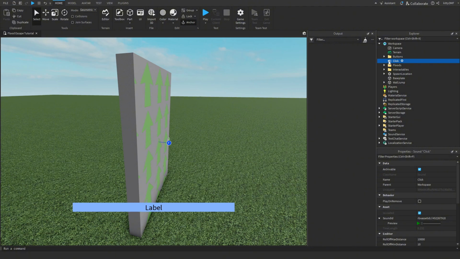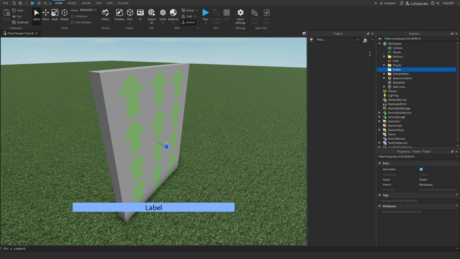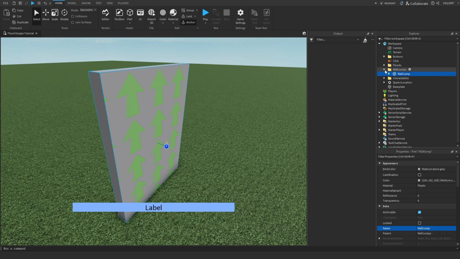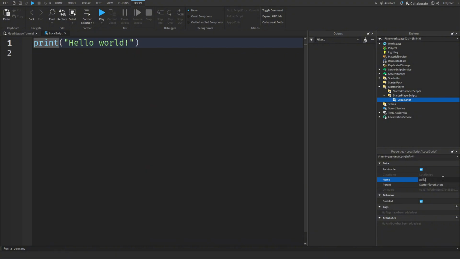And then also in the workspace, I have a click sound, which will play whenever the player sticks onto there. So you can add a folder, call it wall jumps, insert in there, close it all up, and go to start player, add a local script, call it wall jump.